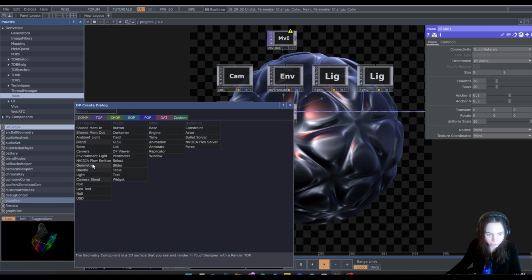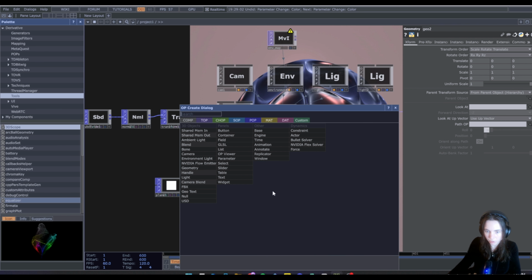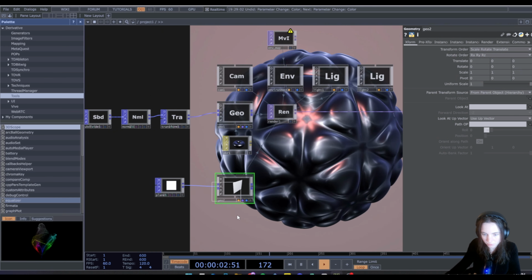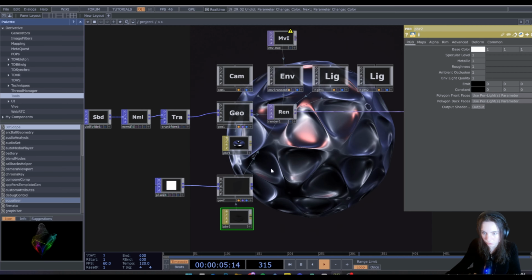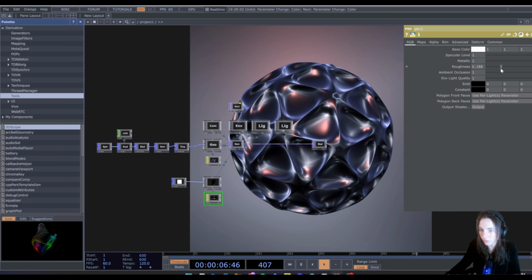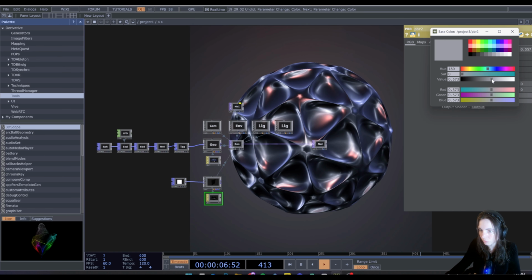Then grab another geo. Let's grab the PBR map. Here, reduce the roughness a bit too, so we can also reduce a bit the base background if you think it's too light.